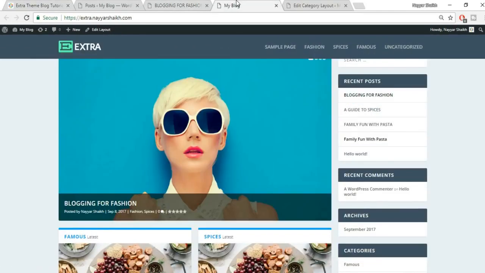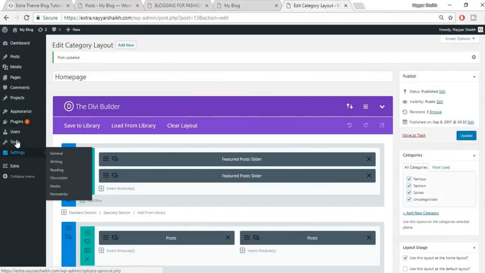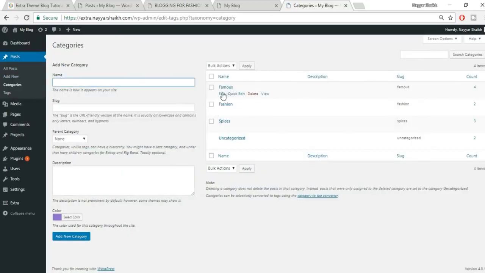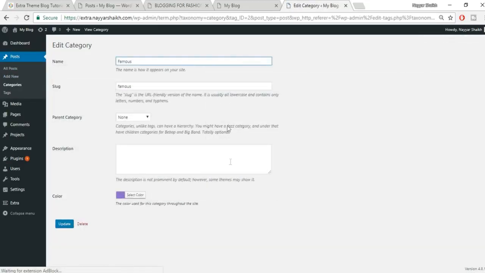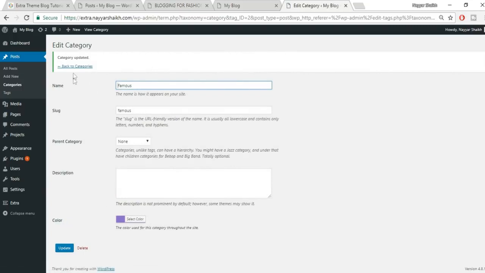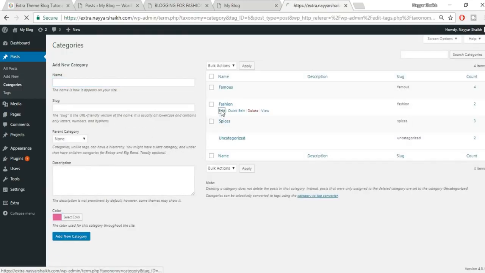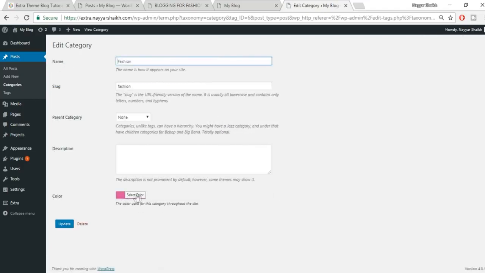So let's do that. Come back to your dashboard over here and go to categories. That you will find under post. So under post you will see categories, go to categories. Okay, select the first category, famous, click on edit, and you can select any color. For example, here it is purple, I want the purple, click on update. Okay, now back to categories.